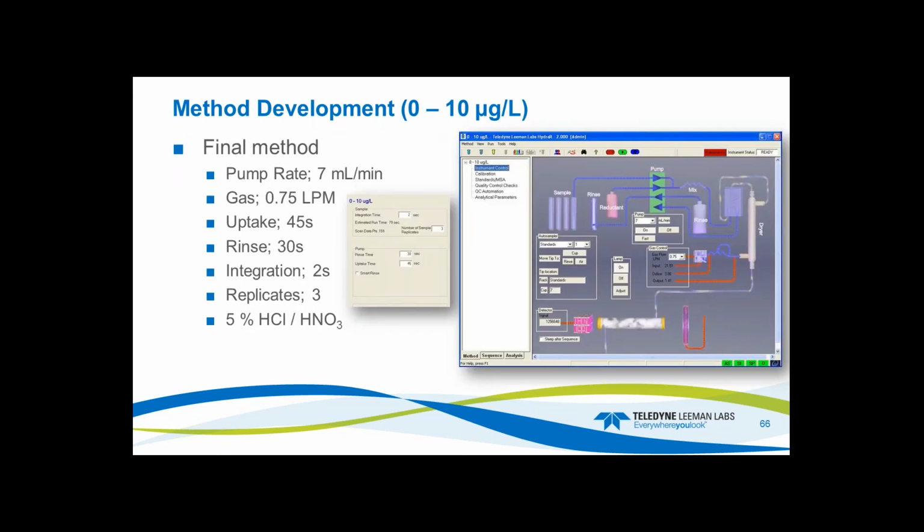So my final method for this was I set the pump rate to 7 mils per minute. My gas flow is 0.75 liters per minute. Uptake is 45. Rinse is 30, so 75 seconds of method, so barely over a minute. That's pretty fast. 2 integrations, 3 replicates, and my rinse is 5% HCl and 5% nitric acid.